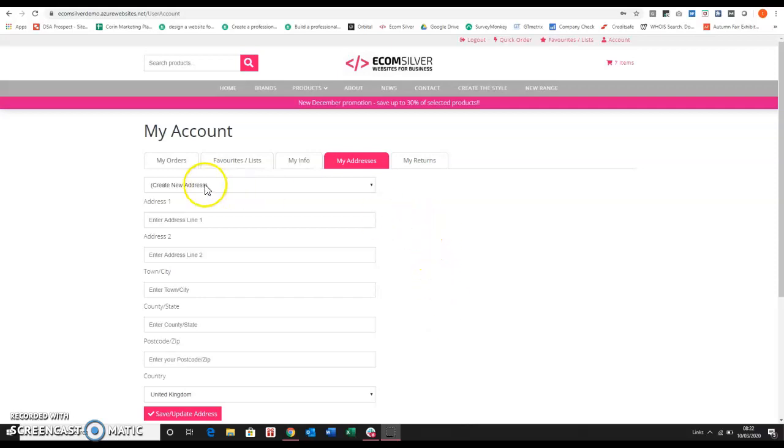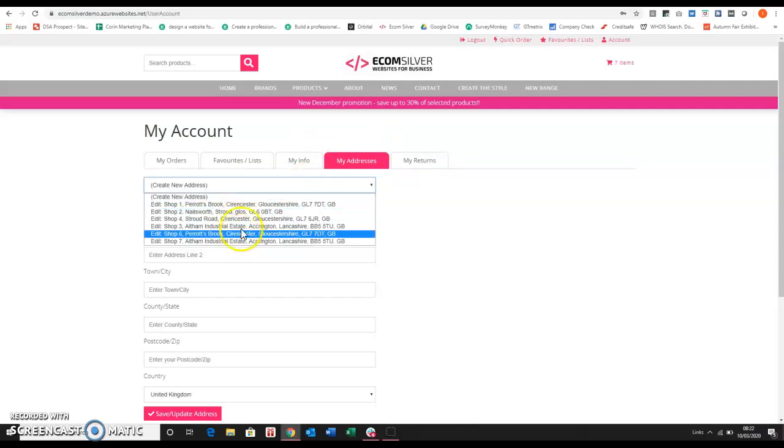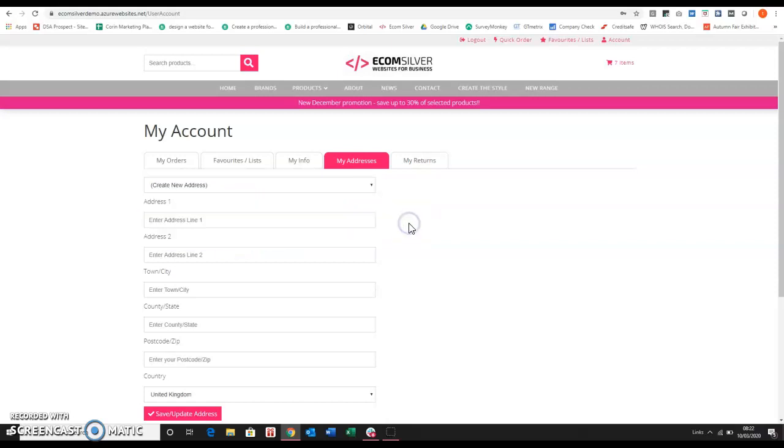So, if you go into the My Account area and then go along to the fourth tab along, My Addresses, this is where you can view all the addresses associated with your shops, and this is where you can add in new addresses. So if we go to create new address, go in here.